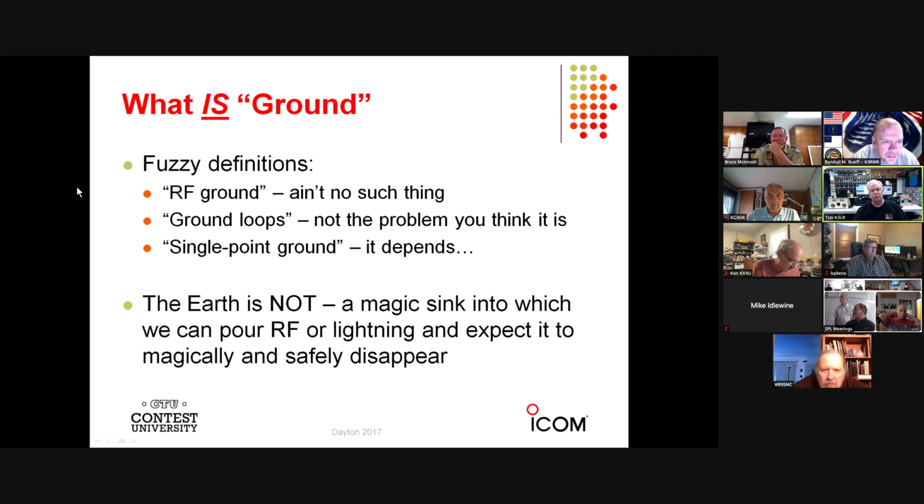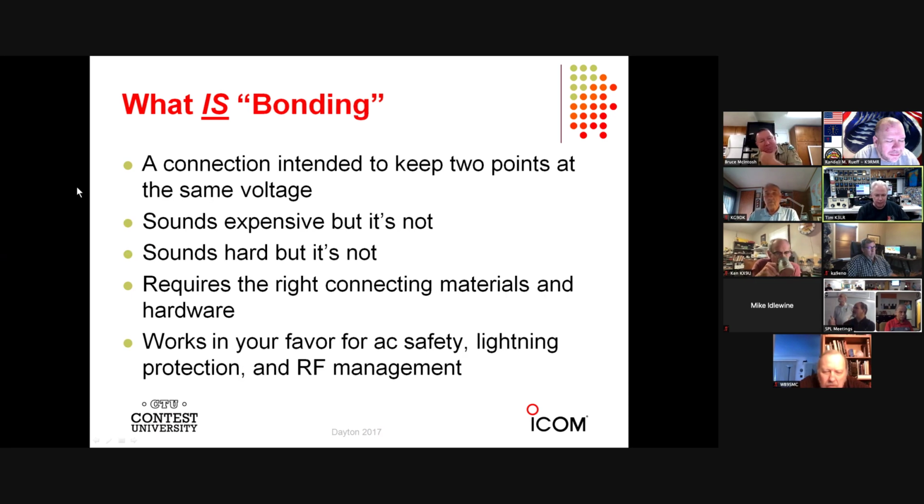Ground is a misunderstood dilemma for a lot of people because it can be lots of things in lots of different situations. And there is no such thing as RF ground. But single point ground is very important. And remember that the earth is not a magic sink into which you can just pour the stuff you don't want. And bonding is what we're really going to focus on here tonight.